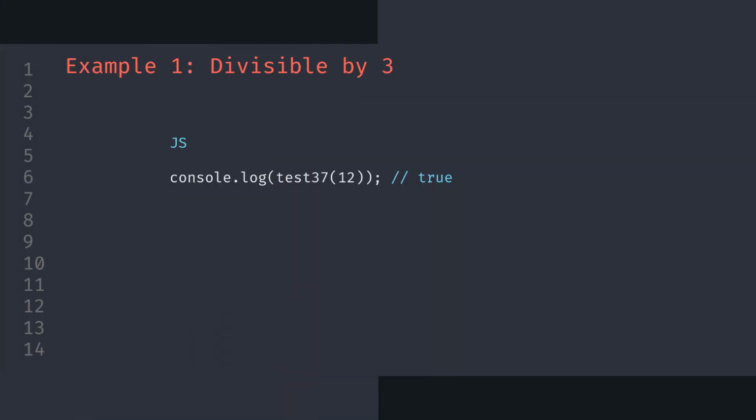In this example, 12 is divisible by 3, so the function returns true. Here, 14 is divisible by 7, so the function returns true as well.